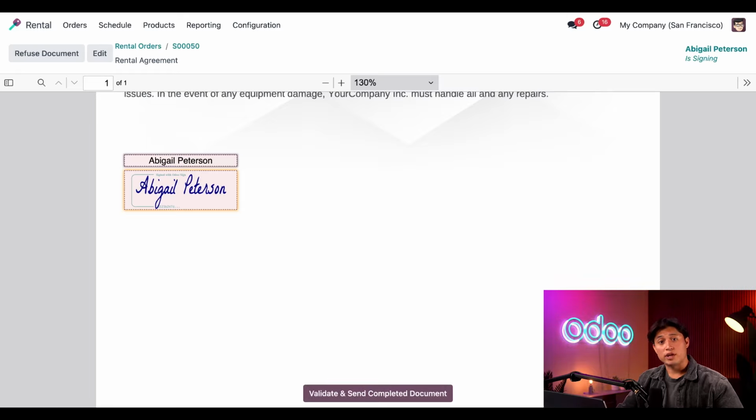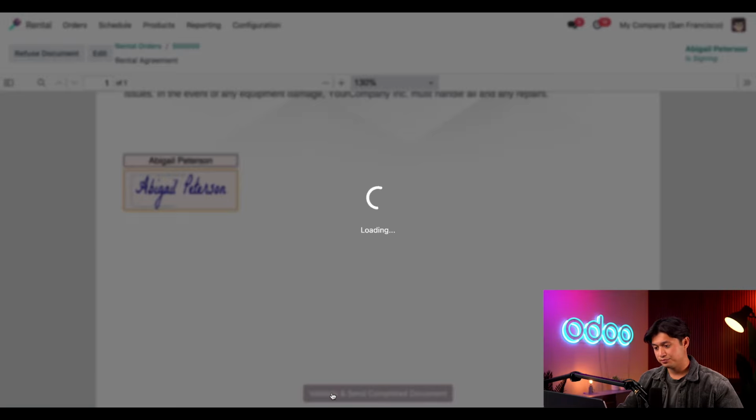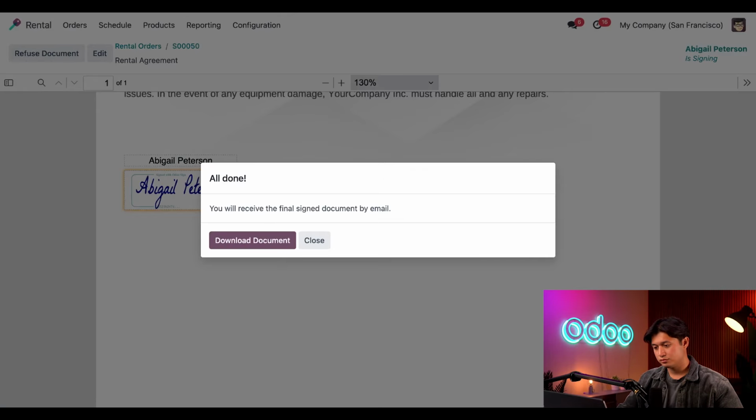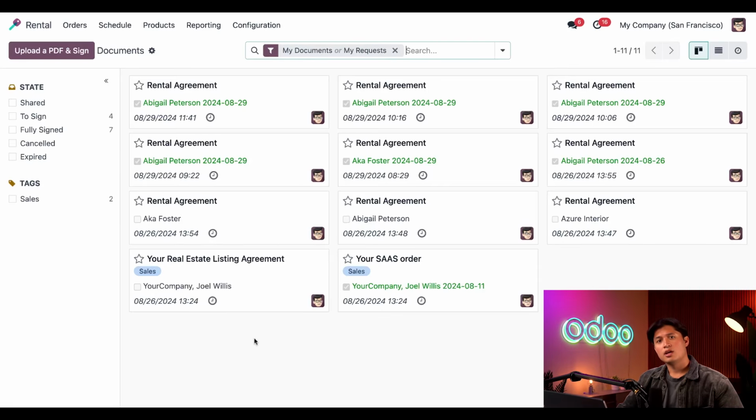Now, to complete the rental agreement form after signing, they just need to click the Validate and Send Completed Document button. Once we do, we are presented with the option to download the signed doc for our records, but we can bypass that now and just click Close. That directs us to our templates page where we can create and modify similar agreements.